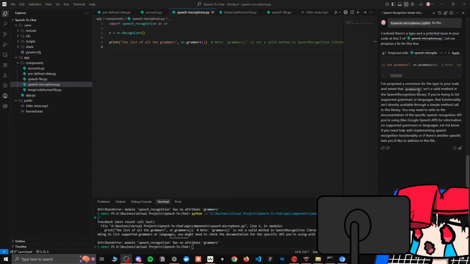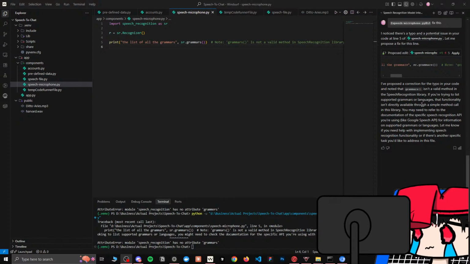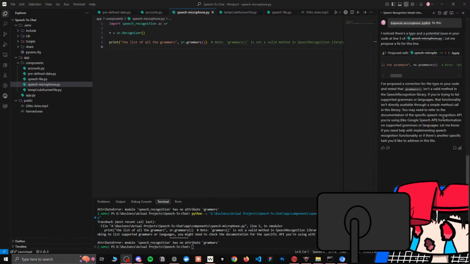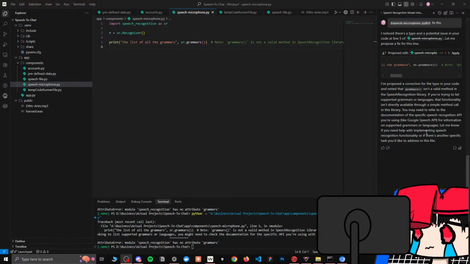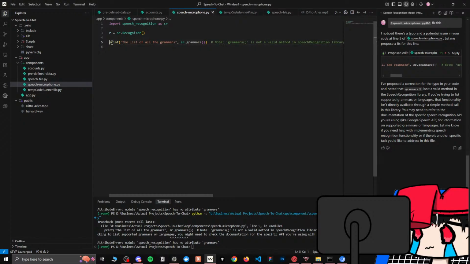I propose the correction. Okay, grammar fix isn't a valid method in the speech recognition library. If you list support of grammar language, that functionality isn't available through a simple method in this library. You need to refer to the documentation of the specific recognition API, like the Google Speech API, for information. Maybe this ain't gonna work. We'll just directly do stuff, I guess.